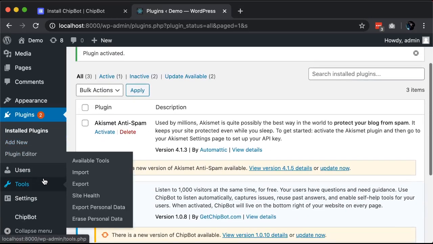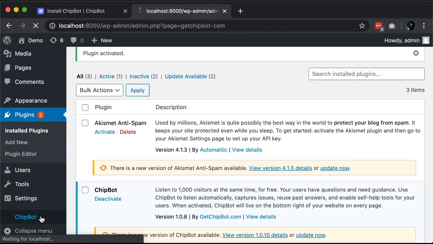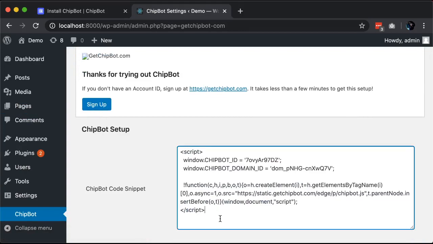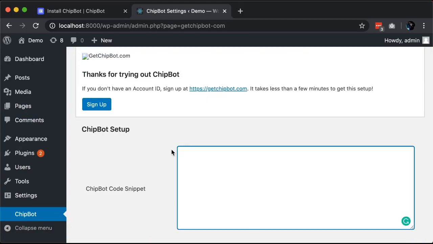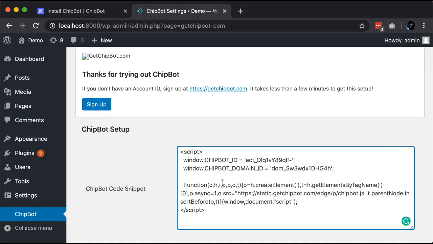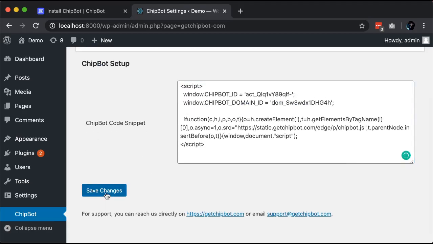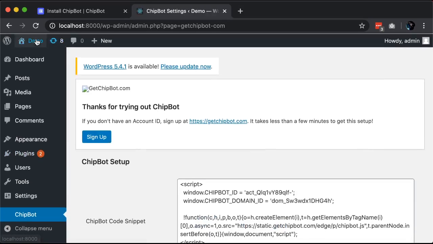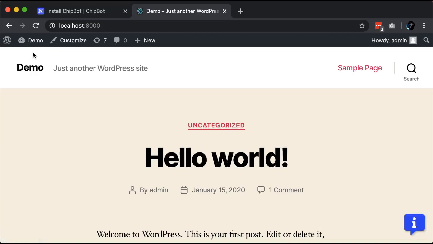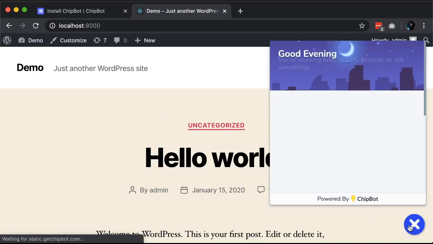Once it's activated, you'll see a ChipBot icon on the bottom. And here, this is where you'll want to copy and paste your code. After that, go to View Site, and you'll see ChipBot installed.